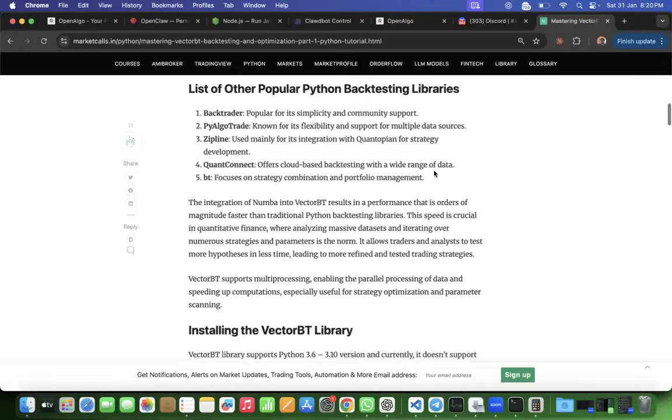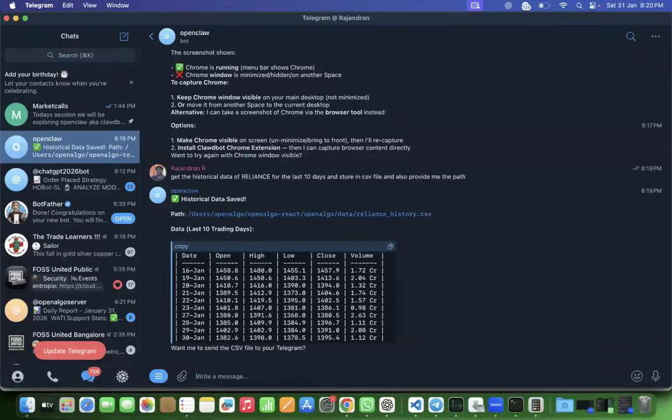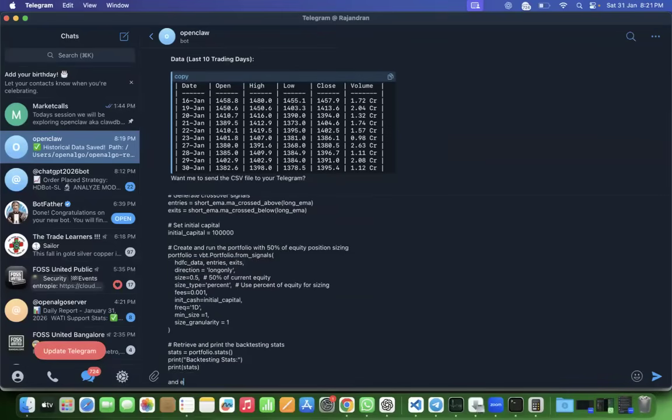So here is the sample code. First, I'm going to test the backtesting part. First of all, I'll go to my Telegram. I'll say, hey, this is my code for Y Finance. Can you implement it instead for OpenAlgo, right? And execute and provide me the results.